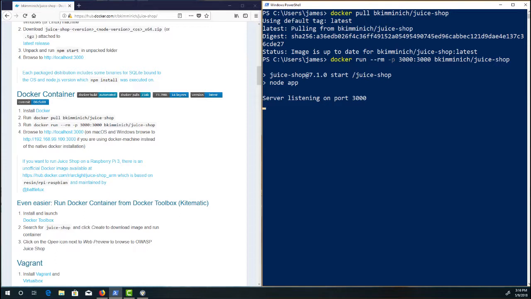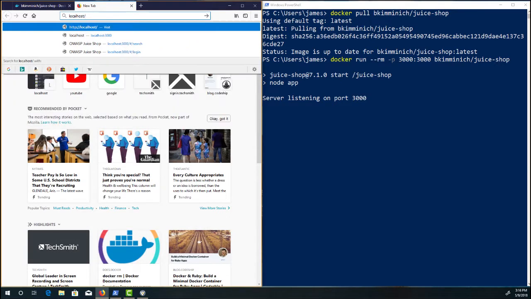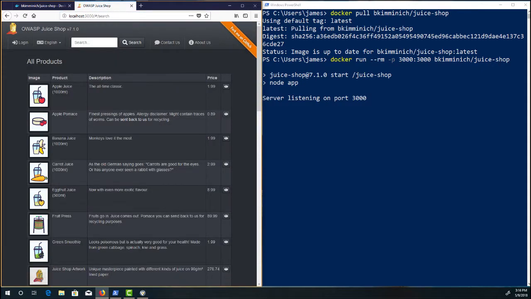So now we can come over to our browser, because as step four points out, we want to browse to localhost port 3000. So we'll open up a new tab and we'll go to localhost port 3000. And as we do this, it fires up.